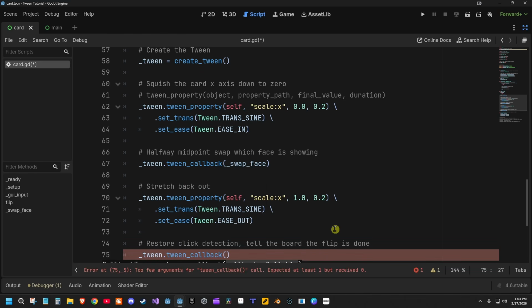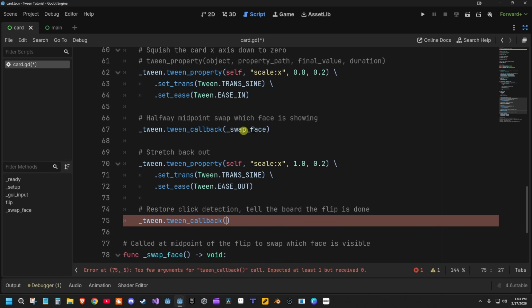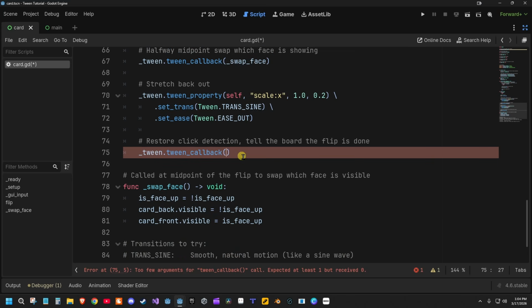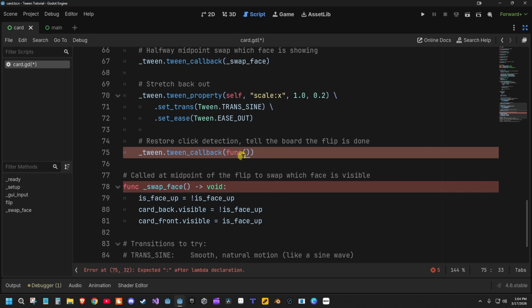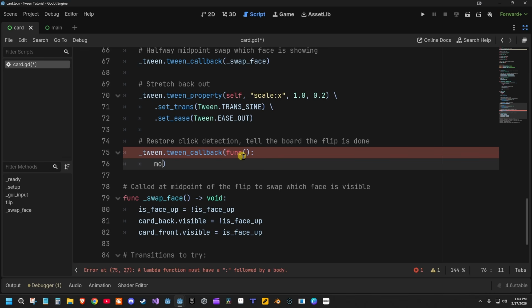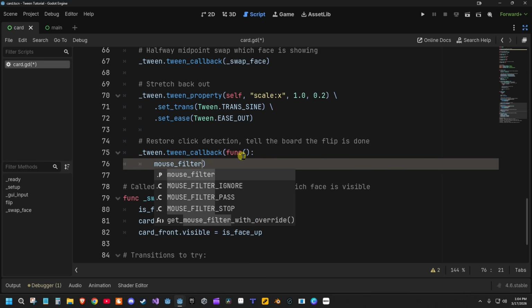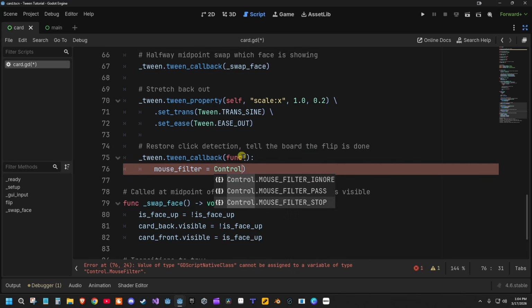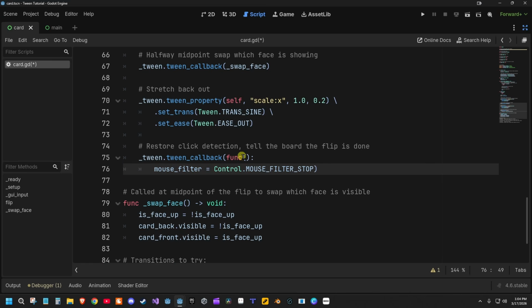And then in this callback, we're not going to make another function like we did with the swap face. We're actually going to do what's called a lambda. A lambda is like a tiny inline function right here. You can also write this as a separate function, but the lambda is going to keep this nice and tight. So how do we do that? Well, we write function inside the parentheses, and then the colon. Then we can press enter, and we're going to use mouse filter. This is the restore click detection: equals control mouse filter stop. So we're going to stop filtering the mouse.